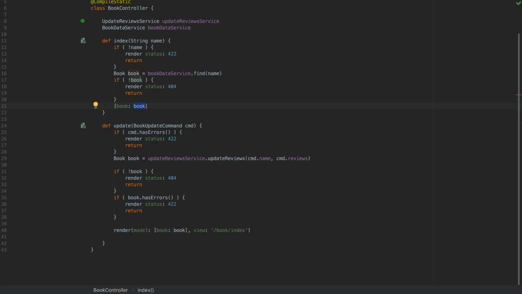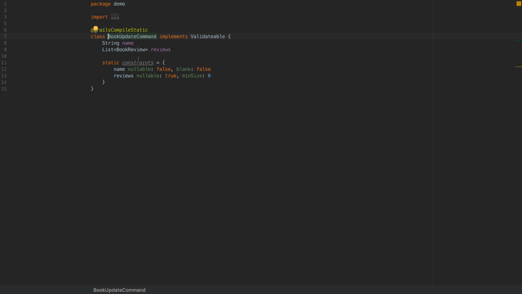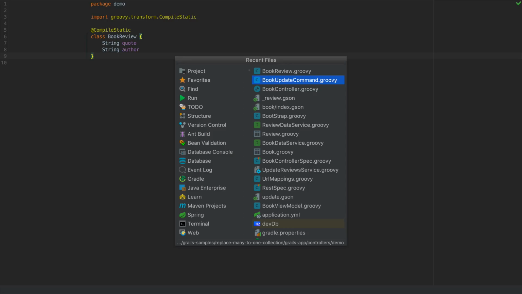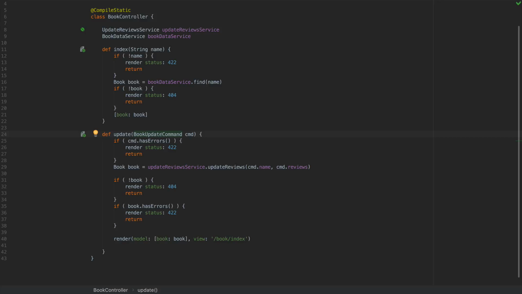Useful stuff. And then I have another action in the controller called update. I have a command object, the BookUpdateCommand, which takes two properties, sorry, the name of the book that I want to update and the reviews that I want to replace with. BookReview is a simple Groovy POGO with quote and author. The action takes the command object.